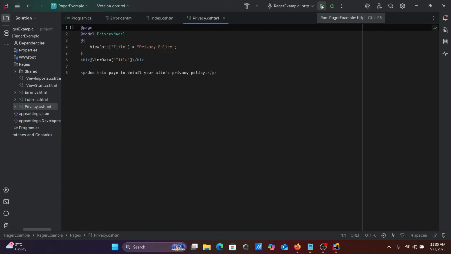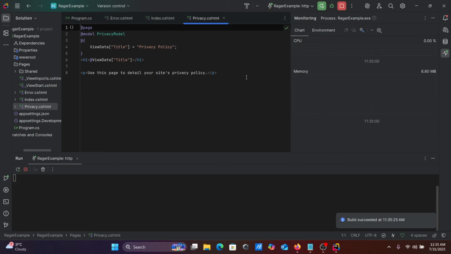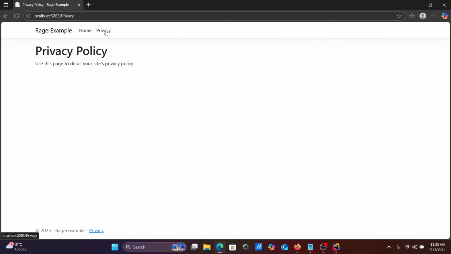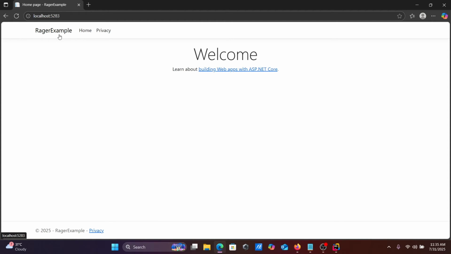So now let's click on Run, Razor Pages. And now you can see here there's an example that comes up. The home page is there with this title, localhost. Now let's go to Privacy. Here the privacy page is there, and this is the home section.